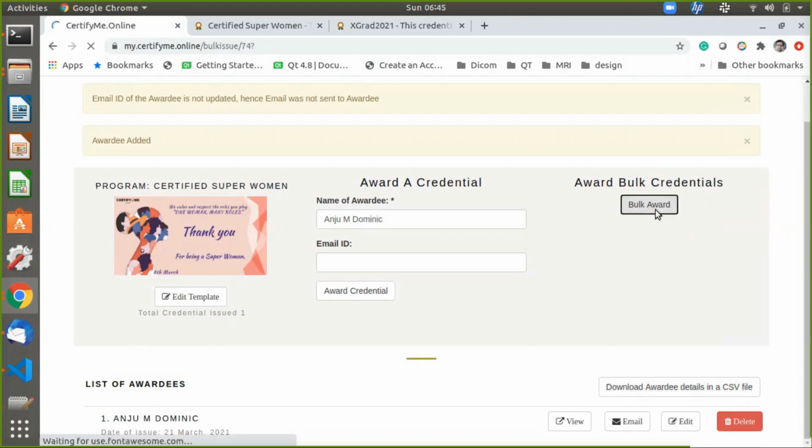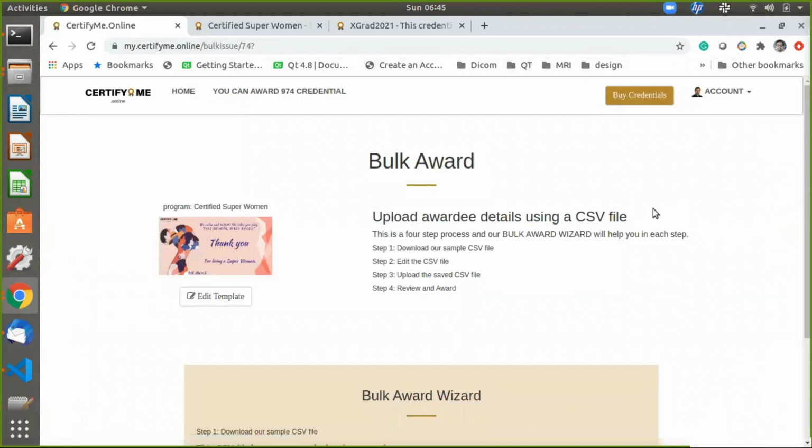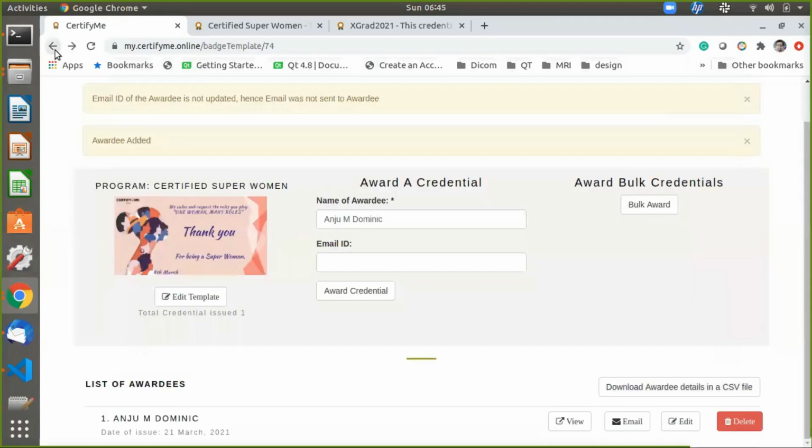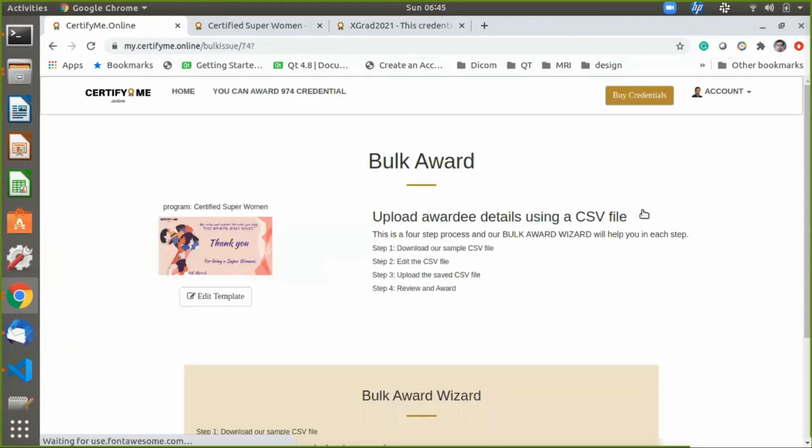Often it is necessary to have a larger set, say 100 or 200 or 500 or thousands of people that you would want to award in one go. For this process, we have the bulk award section. How did we reach there? This is your award page, and this is where your credential template is. We click on bulk award, and that's when you reach here.